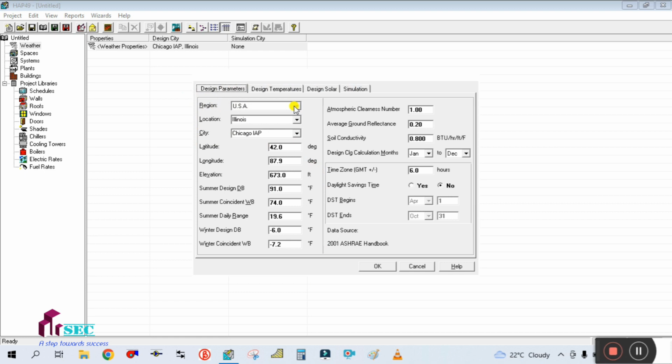First of all, you have to select the region. For example, I am going to select the Middle East, or I am going to select Asia Pacific, and then for location I am going to select India, and then for city I am going to select Bangalore. The software automatically calculates the latitude, longitude, elevation, summer design dry bulb temperature, wet bulb temperature, summer daily range, and winter dry bulb and wet bulb. If there are any changes in this, you can simply update here.